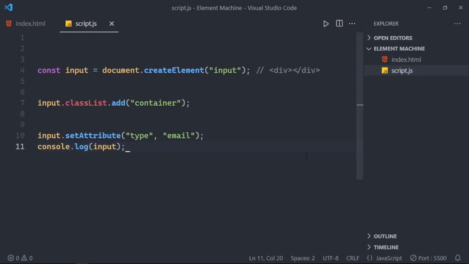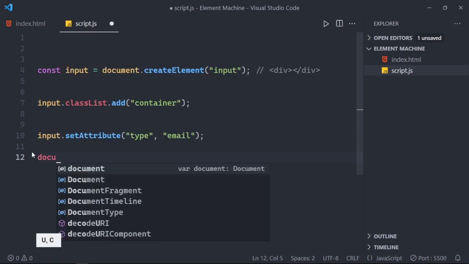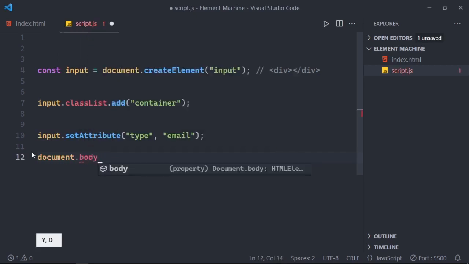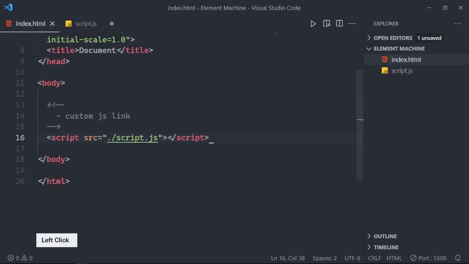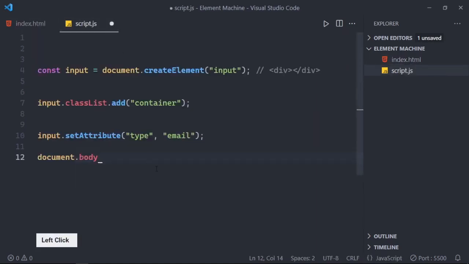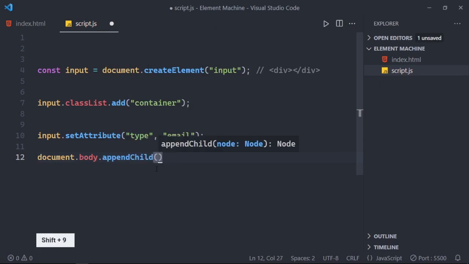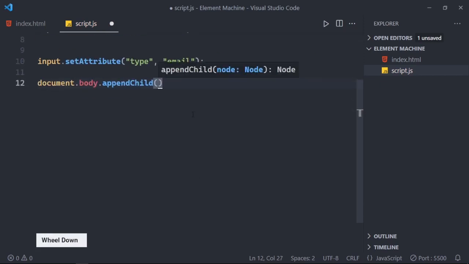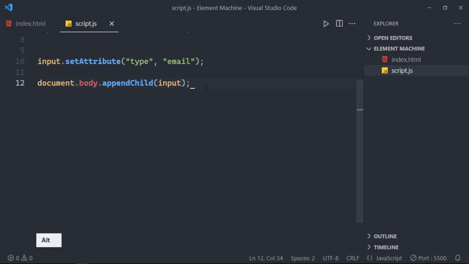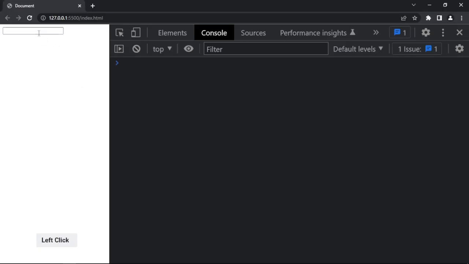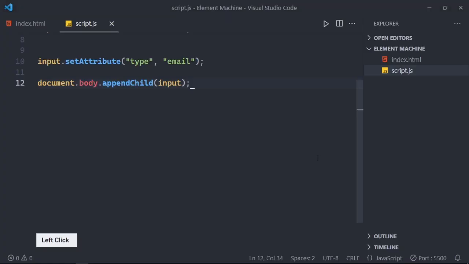So now we can add this element through JavaScript. What we can do is document.body, which is the body, and then .appendChild, and inside this method pass the element which we created, input. Okay, so let's check in the live server. Yes, this is working. Great.